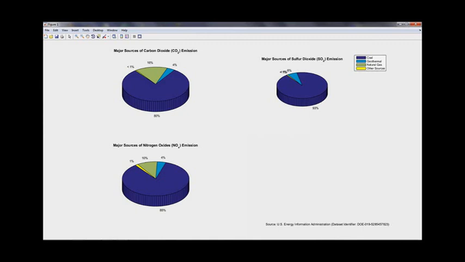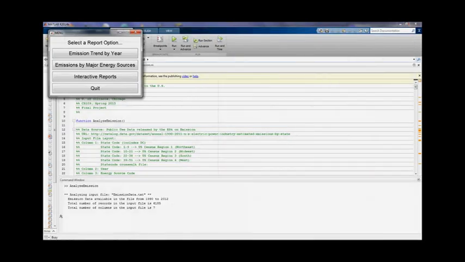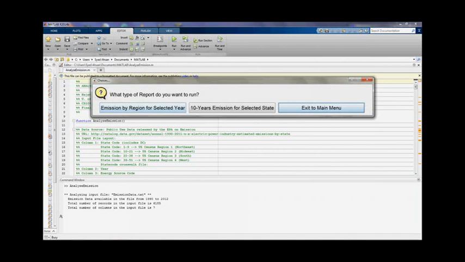With the knowledge of emission trend and contributors, we wanted to focus on a couple of specific areas through interactive reports. We access these reports by clicking on the third button on the main menu. The first interactive report allows us to select a specific year and get information about pollution by region. There are different ways to divide states into regions, but we used regions defined by the U.S. Census Bureau for analyzing this data set.